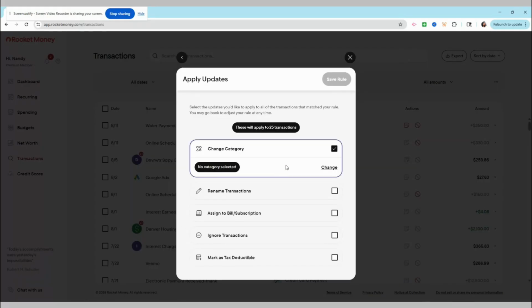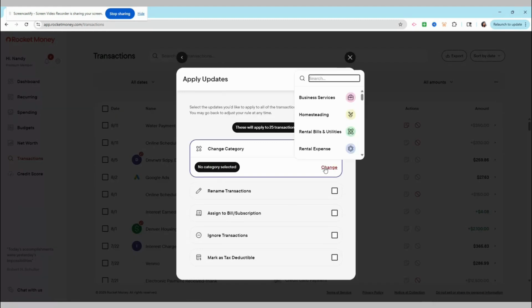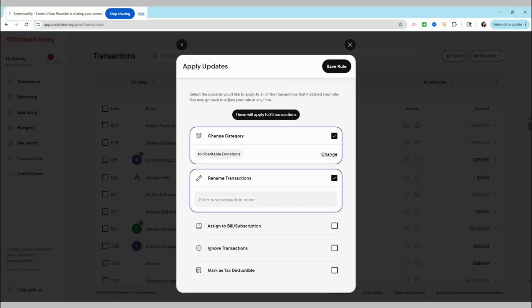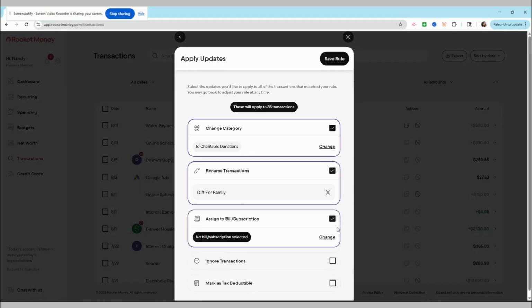I can click on that and there's no category selected, and we want to change all of these transactions into charitable donations. I want to rename all of these transactions into dad payment or something, let's say charitable donation, gift for family or something like that. I don't know. And I want to assign them a particular bill and transaction.